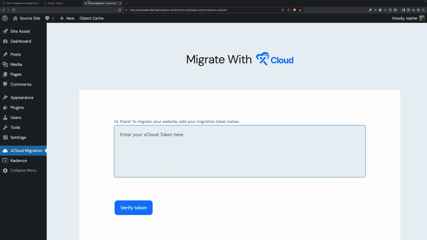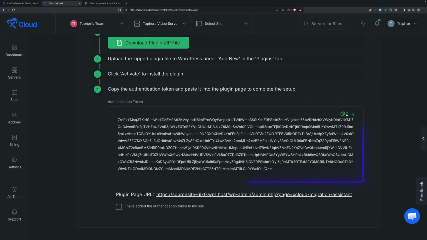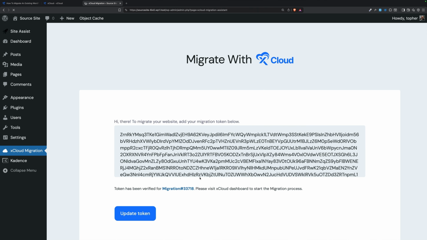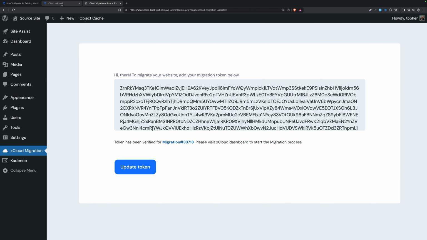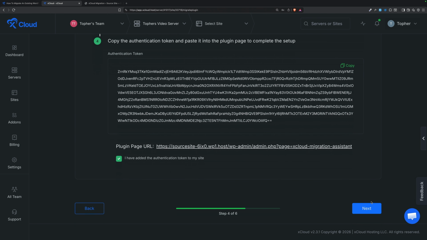So it needs a token. And we go back to here and you can see here's the token. So we click copy and paste it here. Verify. And it says it is verified. So now we say that I have added the authentication token. We click Next.